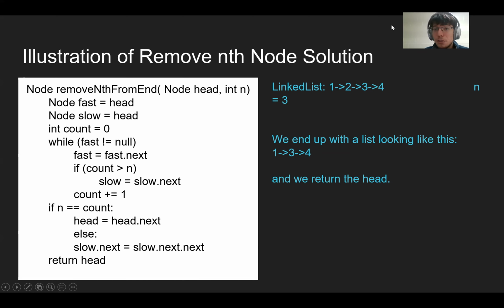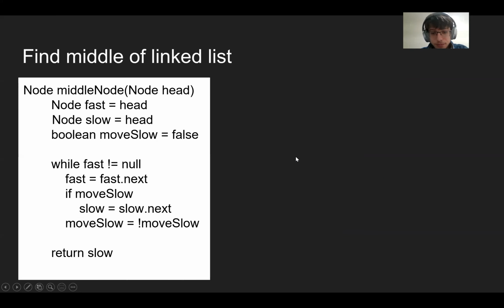And we have to return the head because if we return, for example, 3, then we're only going to have 3 and 4. They only have next pointers, so it doesn't know about the ones before it. That's why it's important to return head, which is 1.